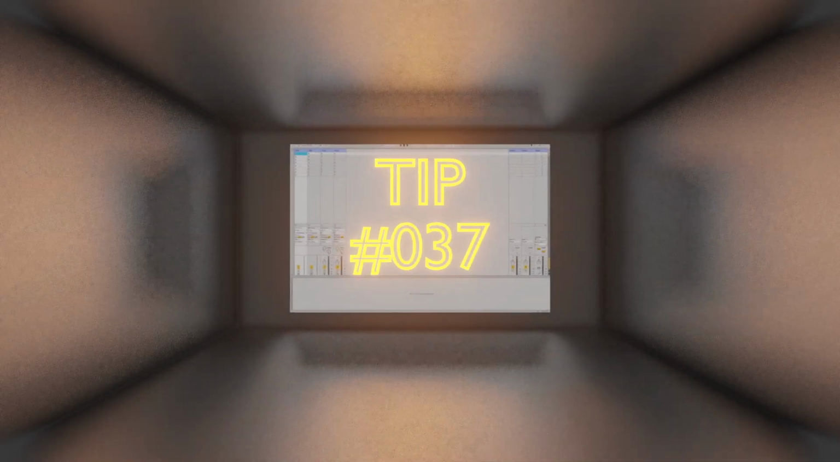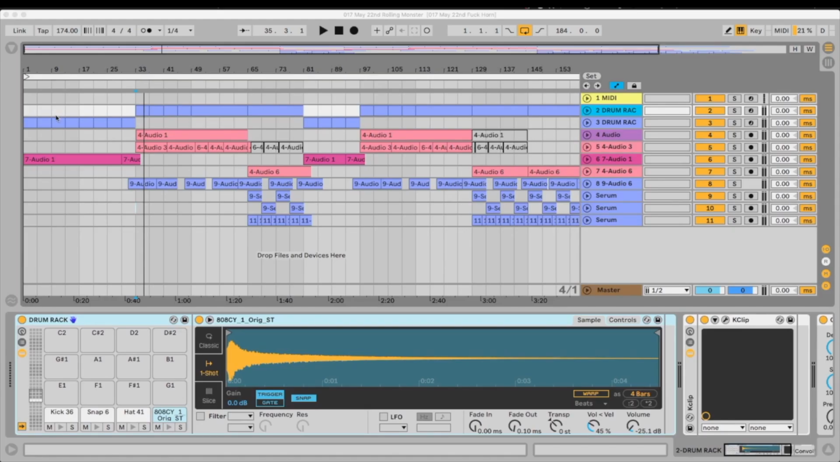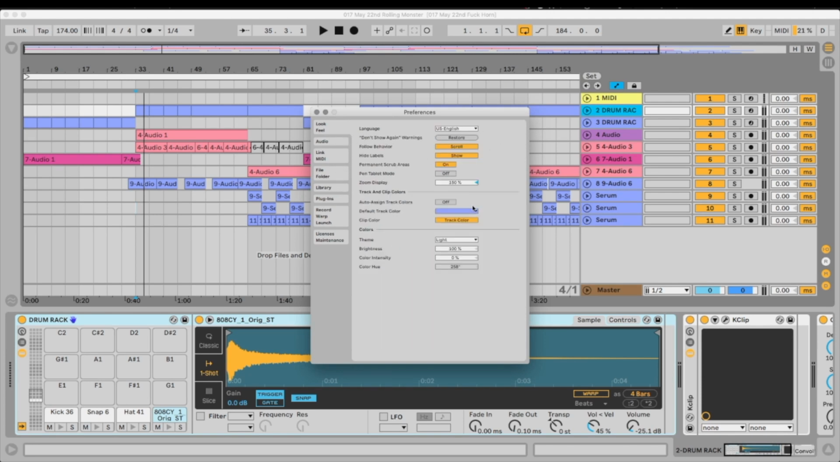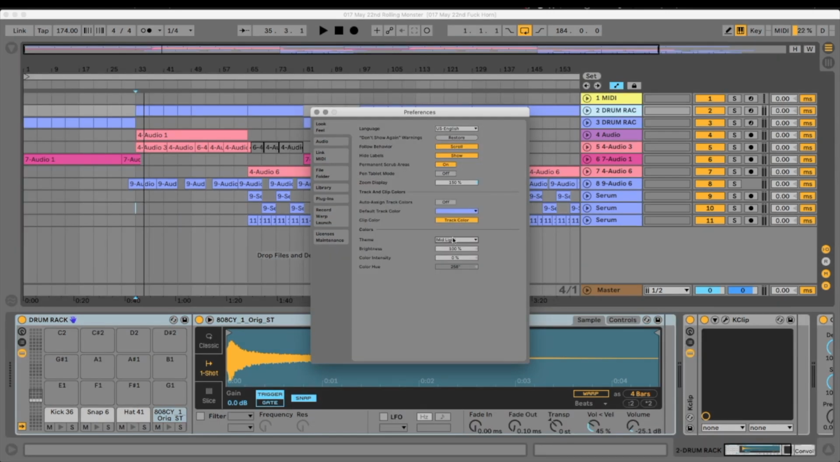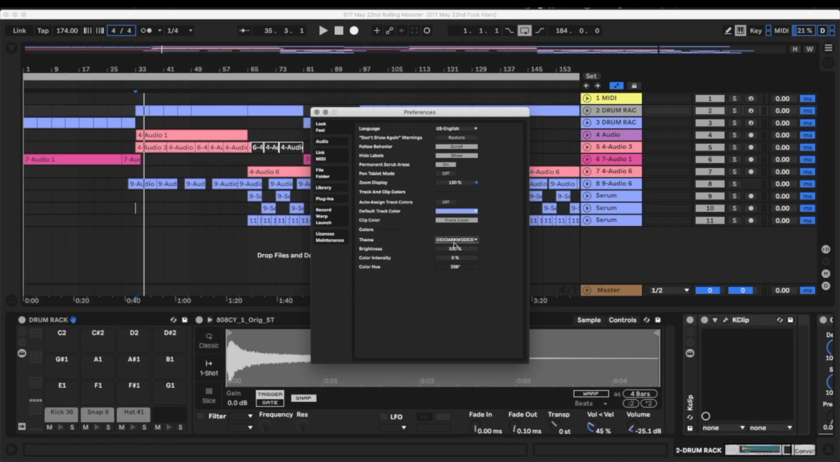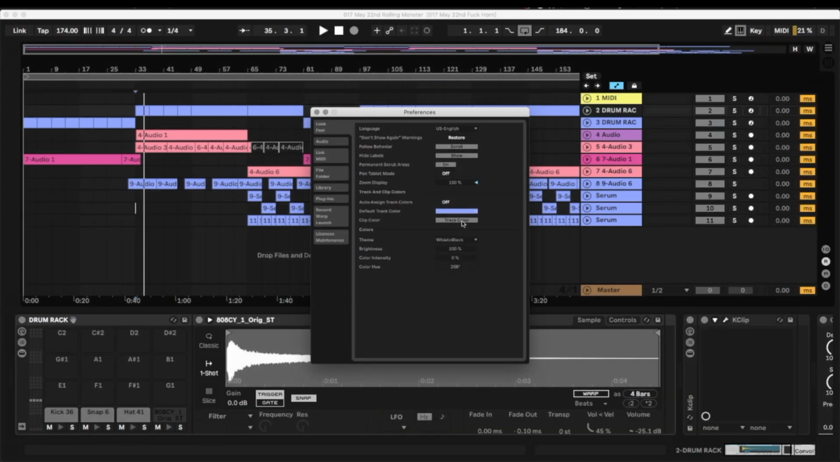Let's go! Number 37. You all know that it's possible to change the colors in Ableton, but did you know that you can change the themes in Ableton also? If you go to Preferences, Look and Feel, and then there is Light, Mid, Dark, and Dark. You can also add your own themes. So I have this dark mode one, I have white and black.